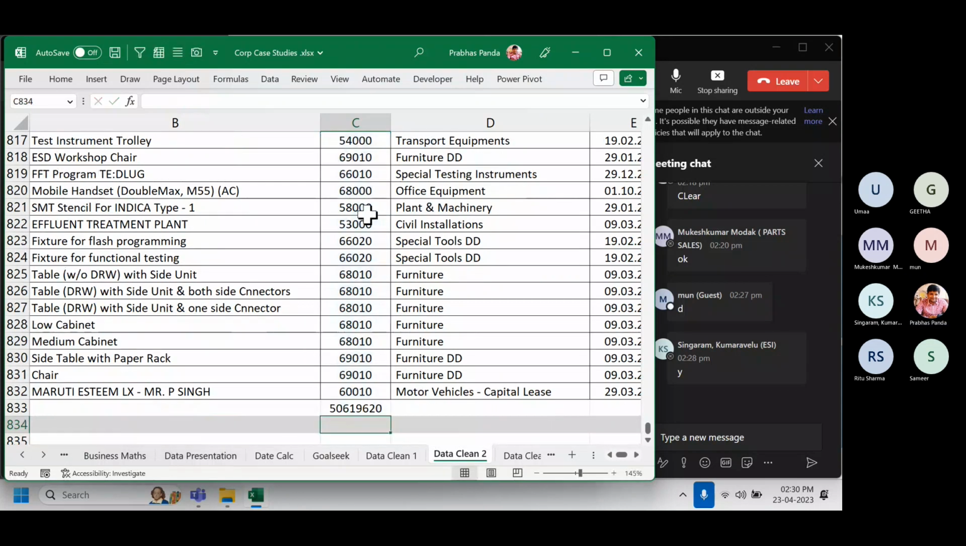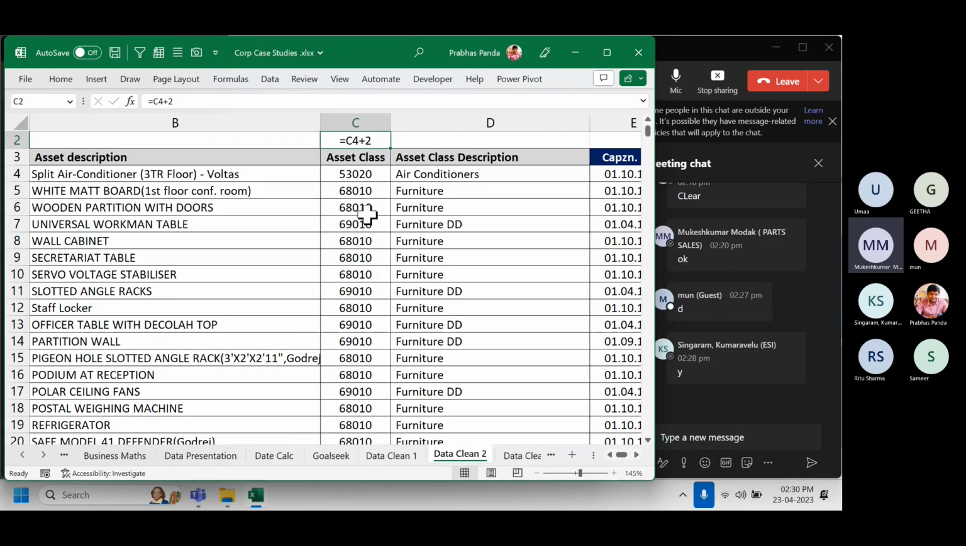Yes, all these things are happening. Sir, if we are trying to do a VLOOKUP from a different sheet with the same number, for example, this 53020 is supposed to be an ID, if we are doing a VLOOKUP, will that work? Because if that is in a number format, yes, it will work. Definitely it will work. It's not a problem.